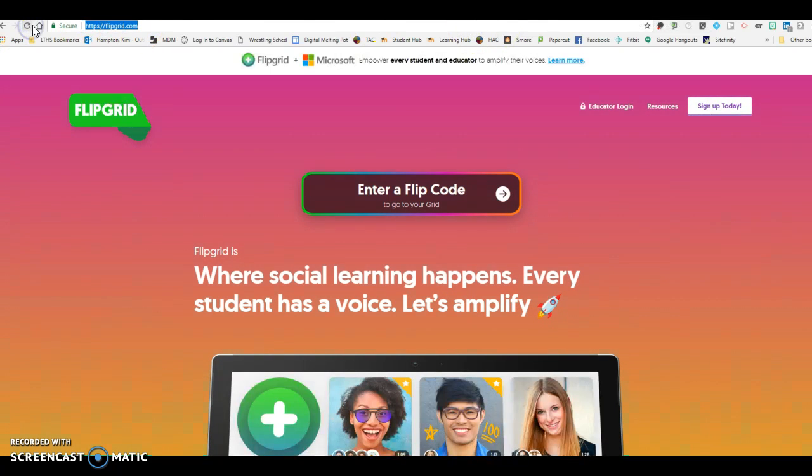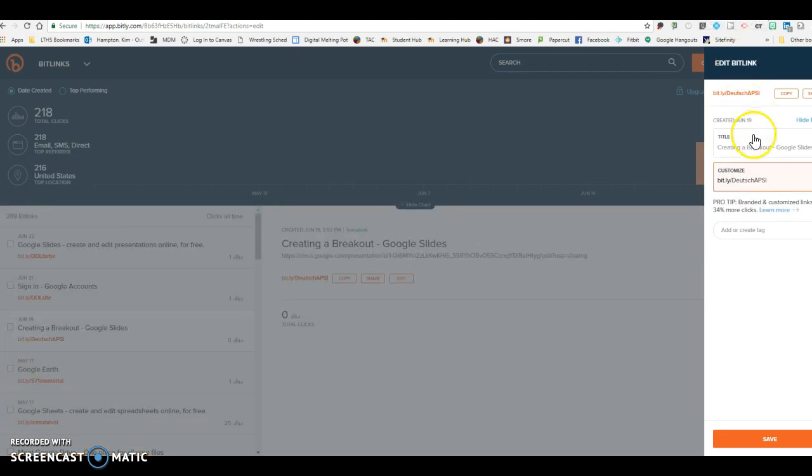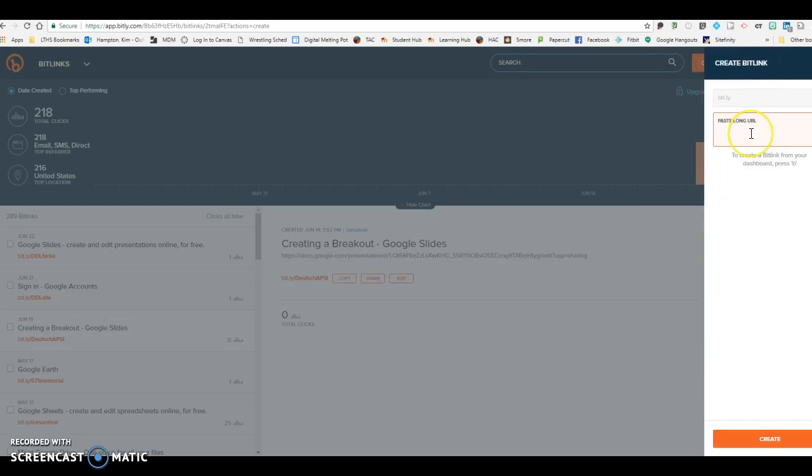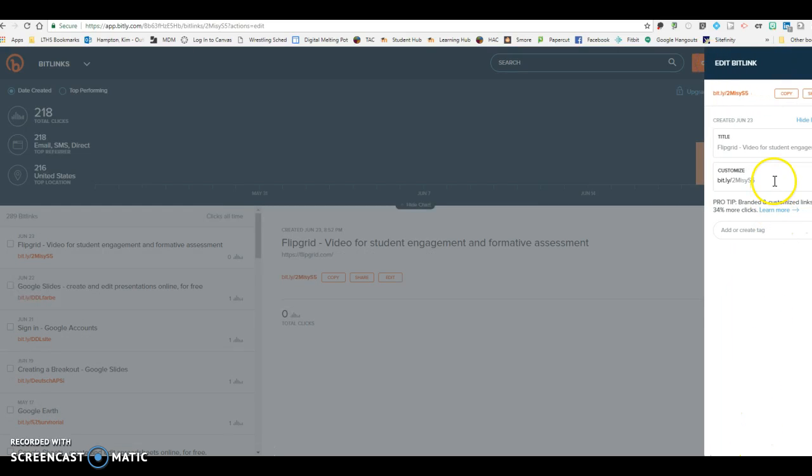Flipgrid. Let me do that one and see. Not especially long. All you have to do is put your cursor at the end and back all the way up here to this slash, and then type whatever you want.